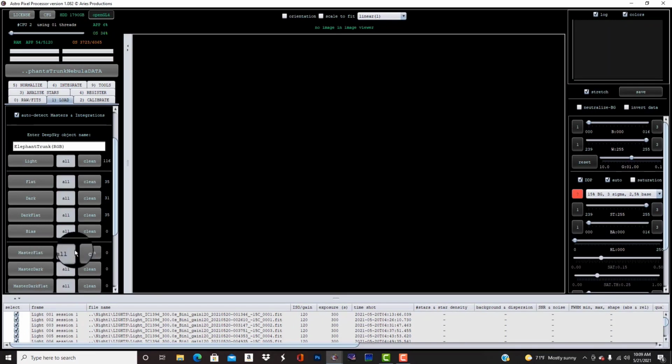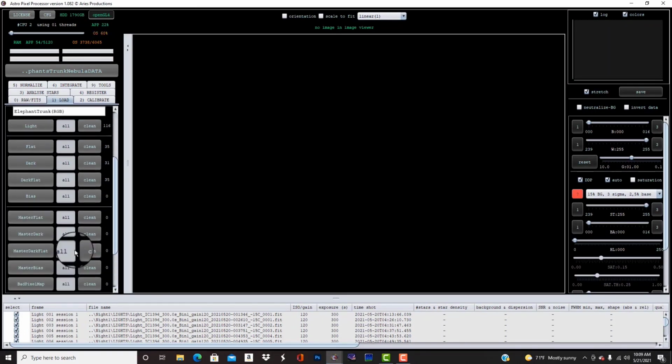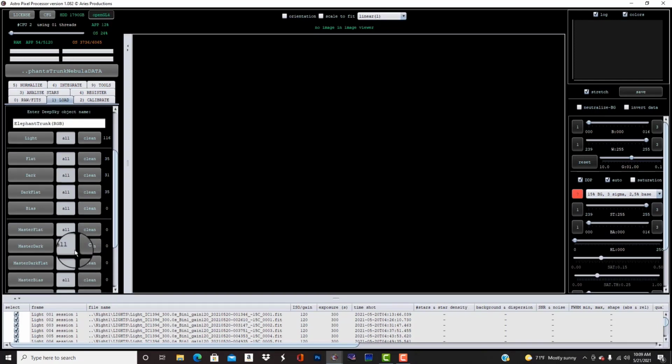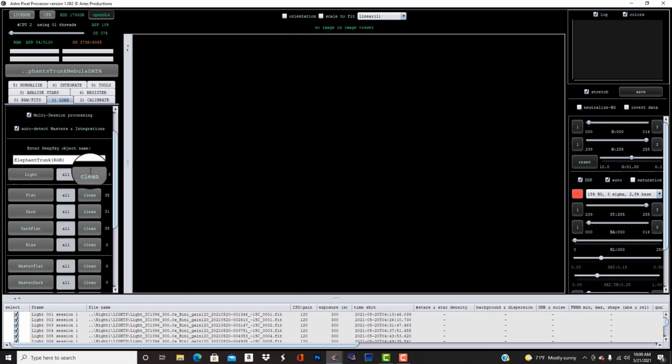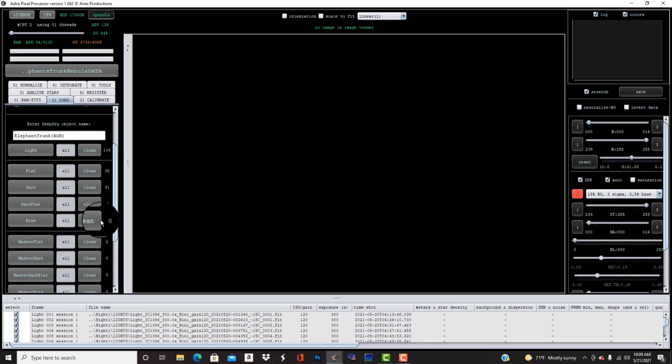Okay, and when I got done with the first night, I went ahead and stacked the first session. So I'm going to go ahead and use those master darks just to kind of speed this process up a little bit. So you don't have to follow along with this. This is just if you're doing multi-sessions, you can actually use the master flats and the master darks and the master bias, all that from the first stack. So that's what I'm going to do here.